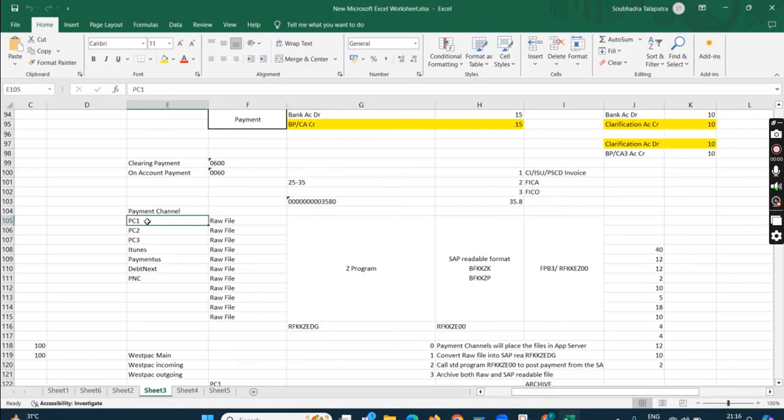So we have different payment channels. So payment channel 1, payment channel 2, payment channel 3. Payment channel examples are, say, iTunes, Paymentus, DebtNext, PNC. Say in India, if I do Google Pay, Phone Pay, they are all payment channels. Their purpose is to collect payment and then send the payment into SAP in a batch. That way the payment will be posted.